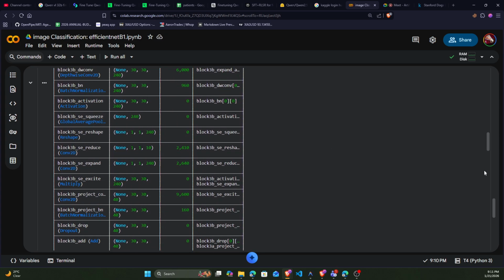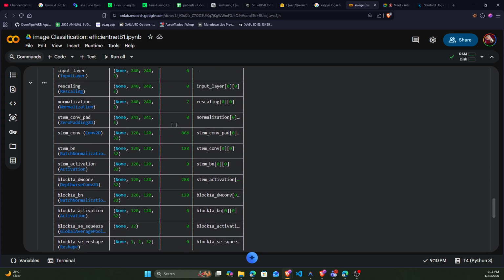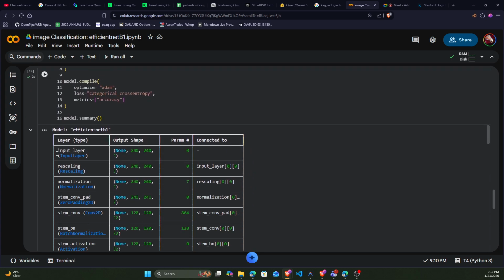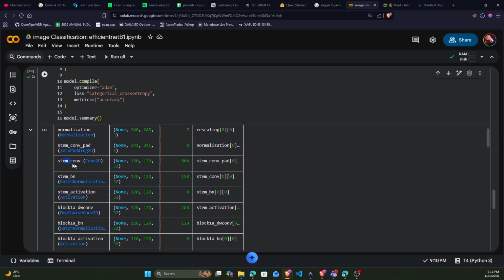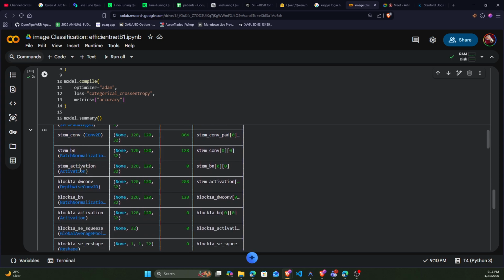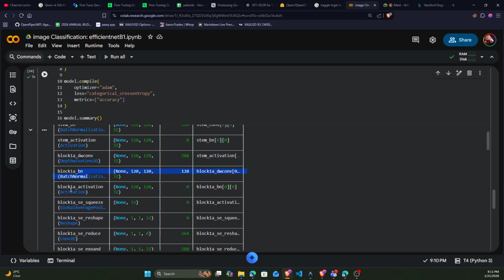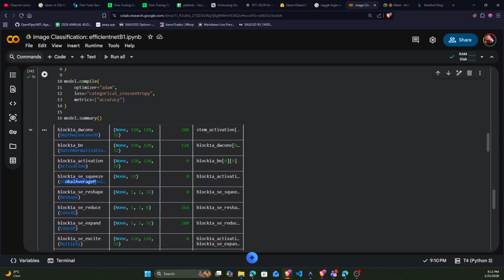You can see it has got lots of layers over here. So it starts with an input layer, and then it goes to a rescaling layer. So this is supposed to rescale your data. And then it has a normalization layer. It has got a stem conv2d pad layer, a stem conv2d layer. So this is a convolutional layer, batch normalization, an activation layer, depthwise conv2d, batch normalization, activation, global average pooling.